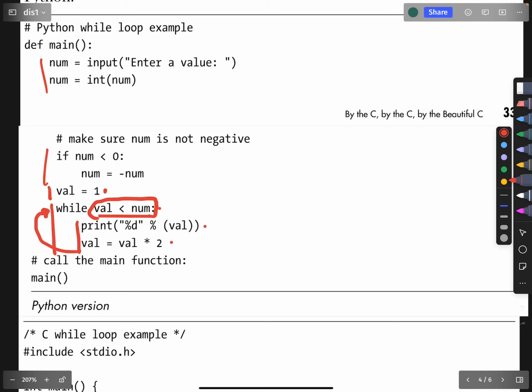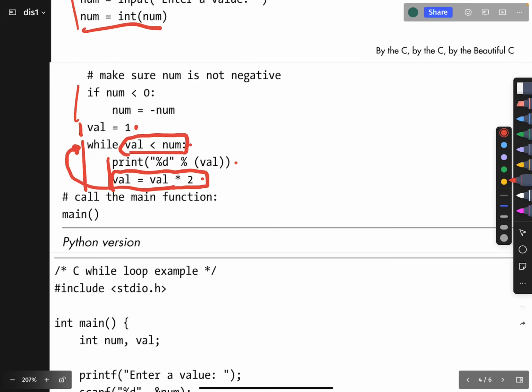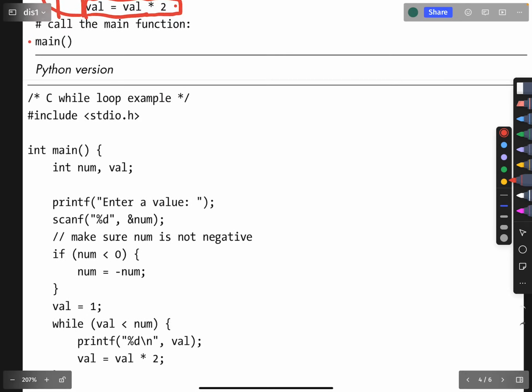That should happen in this case, because no matter what num is, it is some finite number, and it's positive. So if we double val enough times, that's what's going on here, we keep multiplying val by 2 over and over again, and eventually val becomes larger than num, and this while loop will terminate. And so that's the while loop. And then, as always, we call the main function. And that's this Python program.